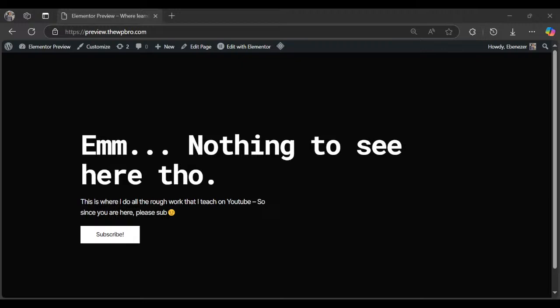So today we're going to be looking at Forminator, which is a form builder that I love to use in almost all my projects. And first things first, we're going to log into our WordPress admin area.